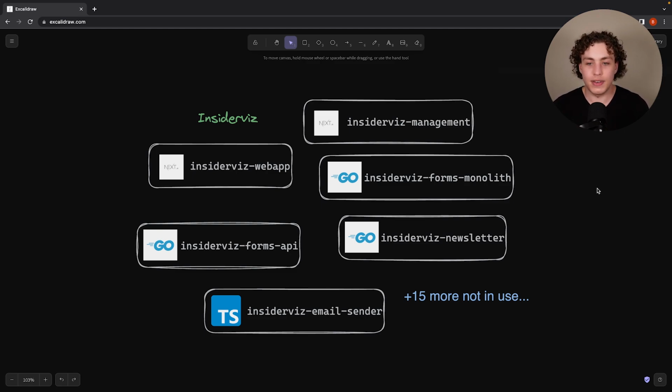So effectively what I've now created is anytime I want to spin up a dev instance of InsiderViz, it becomes a huge pain. Because if I want to test the email sender service, okay, now I need to boot up InsiderViz, then I need to boot up the Forms API, I might need to fetch some new forms with the monolith, and then I need to go through and boot up the email sender, then I need to trigger it, and then I need to test all of that stuff, make sure all of those environment variables are ready, and that's just a nightmare to maintain.